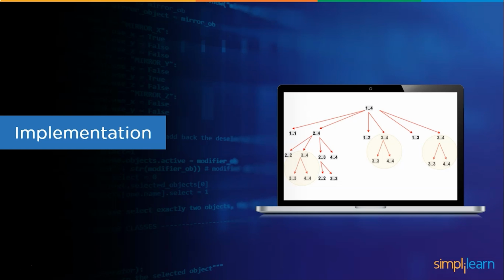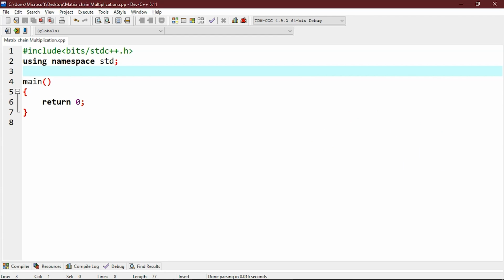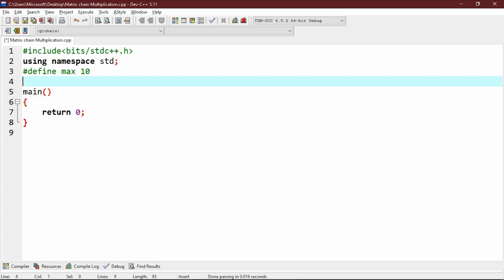Now, let's implement this solution in the code editor. First, we will define max10. So, hashtag define max10. Now, we will create lookup tables to store the solutions to already computed subproblems. So, int lookup with dimension as max.